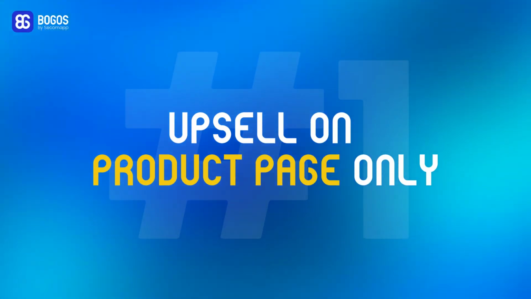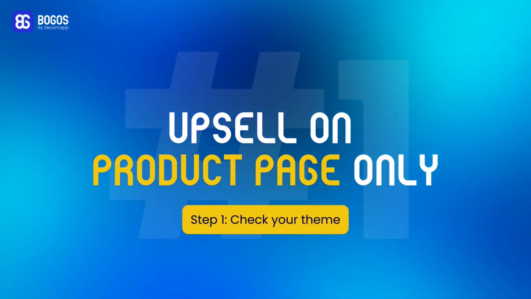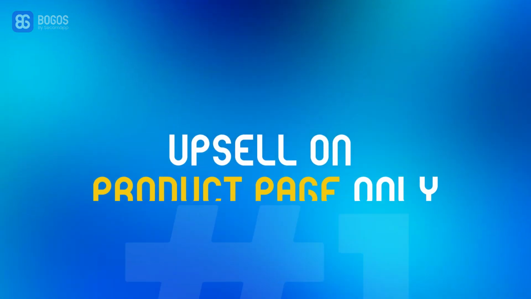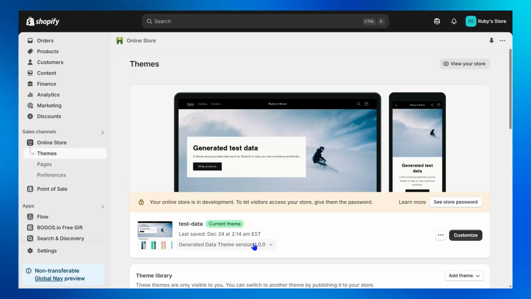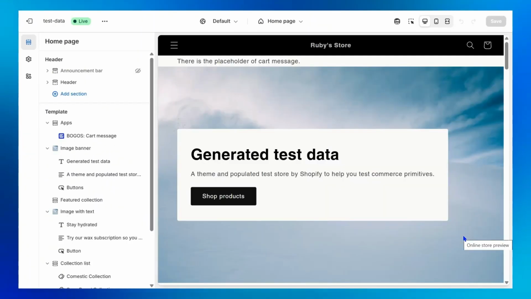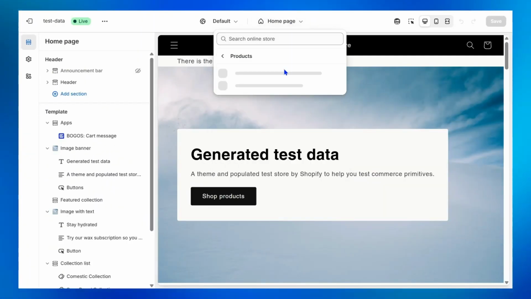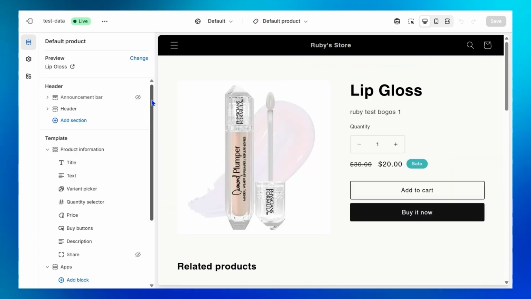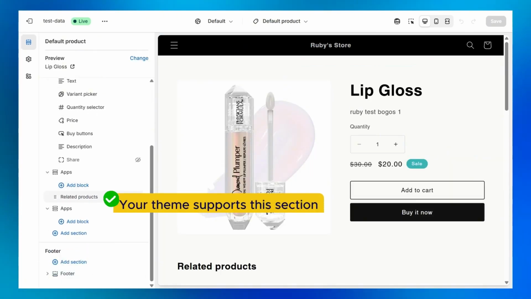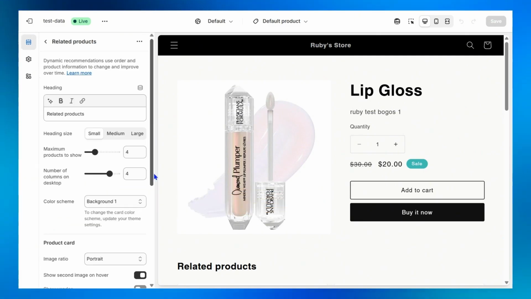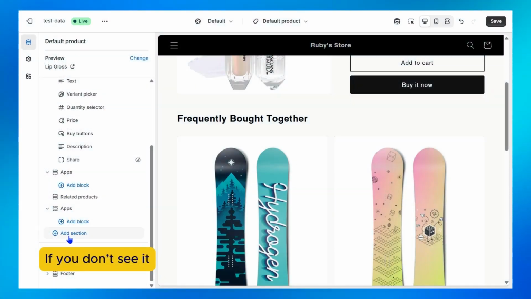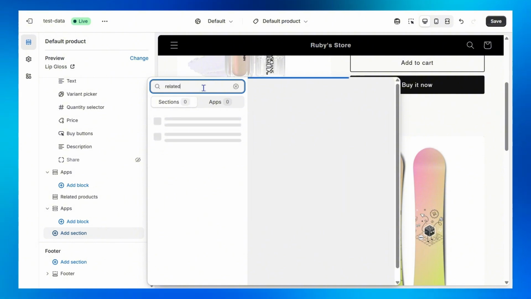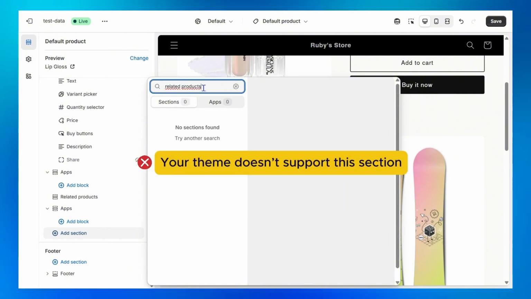To set it up, there are 2 main steps. Step 1, check whether your theme supports the related products section. First, go to your Shopify dashboard, then navigate to Themes under Online Store. Click on Customize. Then, you'll be redirected to your theme editor. Switch from the home page view to the default product page. If you see a section called Related Products, your theme supports this feature. Then, click on it to customize the heading and layout to your preference. If you don't see it, click Add section and search for it. If you still can't find it, that means your theme doesn't allow you to add this section. Then, move to our method 2 of this video.